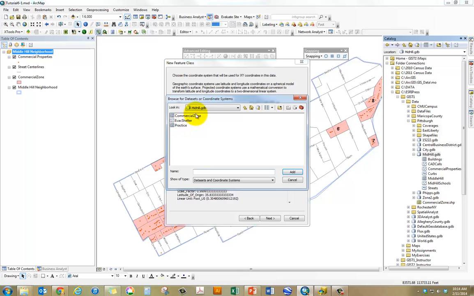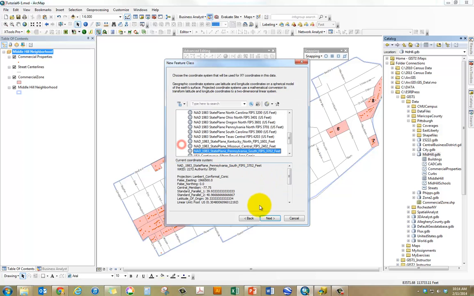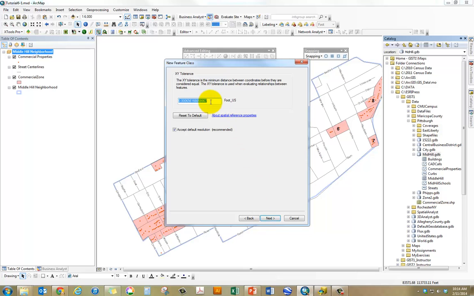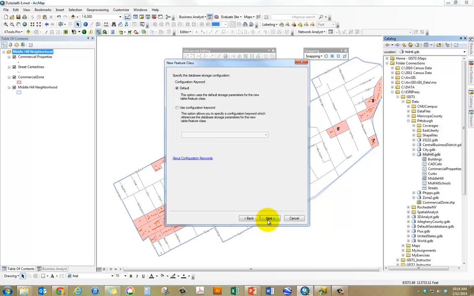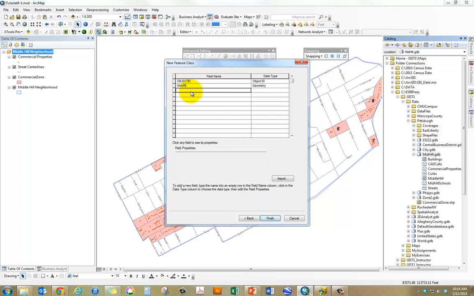I'm gonna use the same coordinate system as Pittsburgh. Anything would be fine. I'm gonna use that, and the tolerances I'm gonna reset to use the same default. I'm gonna click on default configuration, click on next, and I'm gonna add here a new table. I'm gonna add a new field. I want the field to be called name.